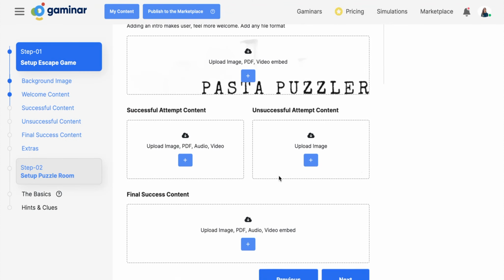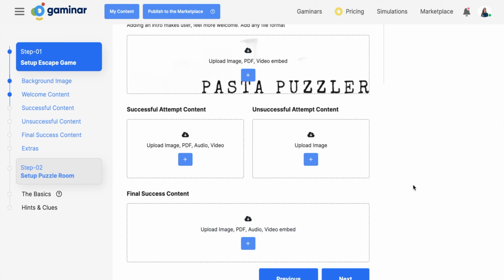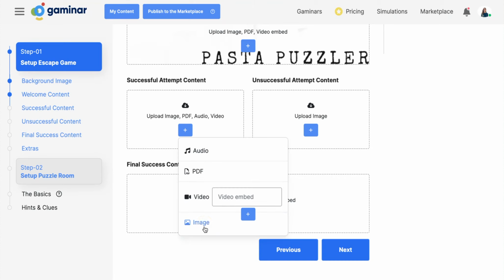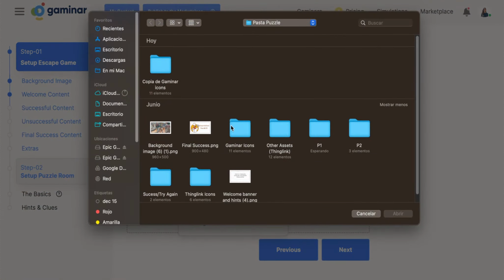The success content is what participants see after writing down the correct answer to a puzzle. Similarly, the unsuccessful attempt content will be showed if they input the wrong answer to a puzzle. The last element is the final success content, which participants will only see after finishing the entire custom escape game. So I'll upload some resources for each of these categories.